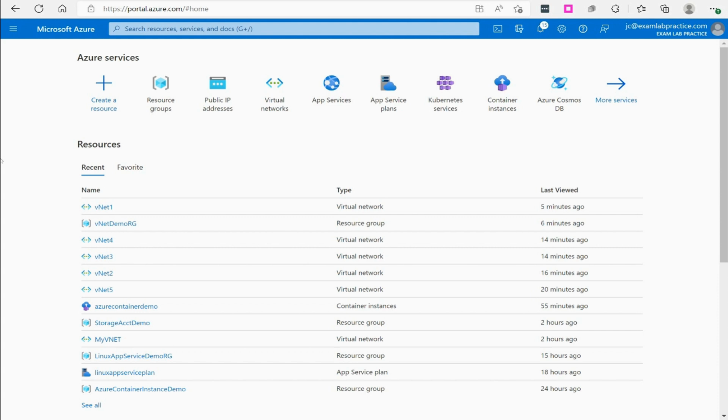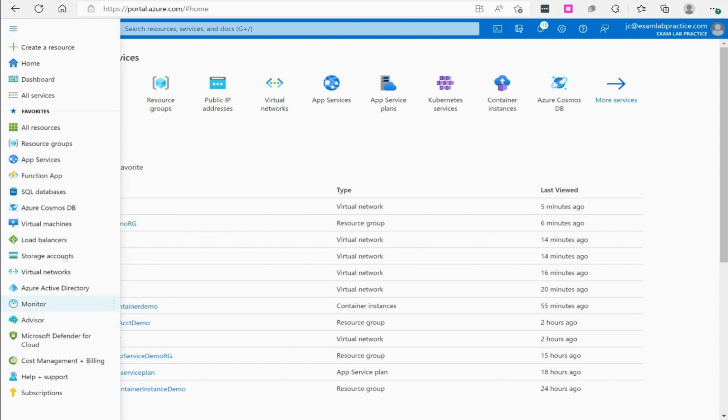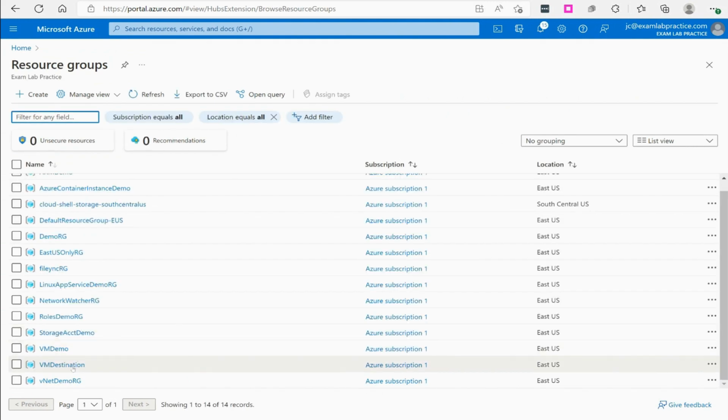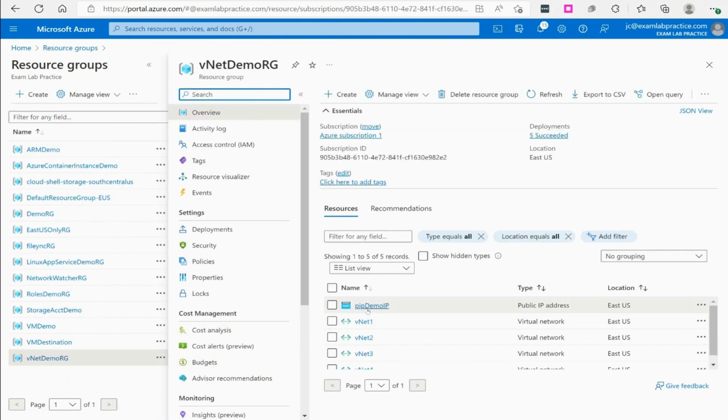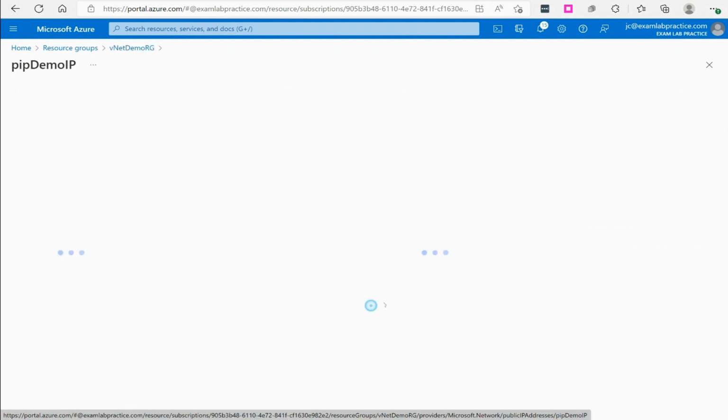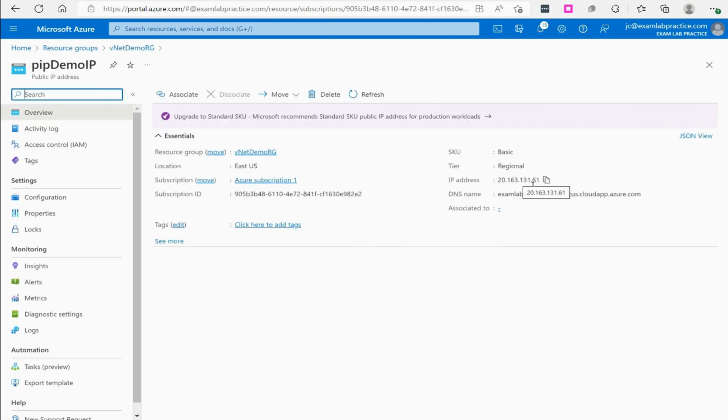Once that's done, we should now be able to go and find it. So if we go to our resource groups here, and we go to VNet Demo RG, here it is right here. It shows up pip demo IP. We can go ahead and click on that, and you can see the address that I was assigned. And again, at that point, I could also, if I was creating a virtual machine or something like that, or creating a resource that needs a public IP address, I've already got a public IP address available. It's going to use this DNS name. All right. So that is how we can assign a public IP address to our resource group. And then, of course, again, as we start creating resources, we could then associate that public IP address with that resource.